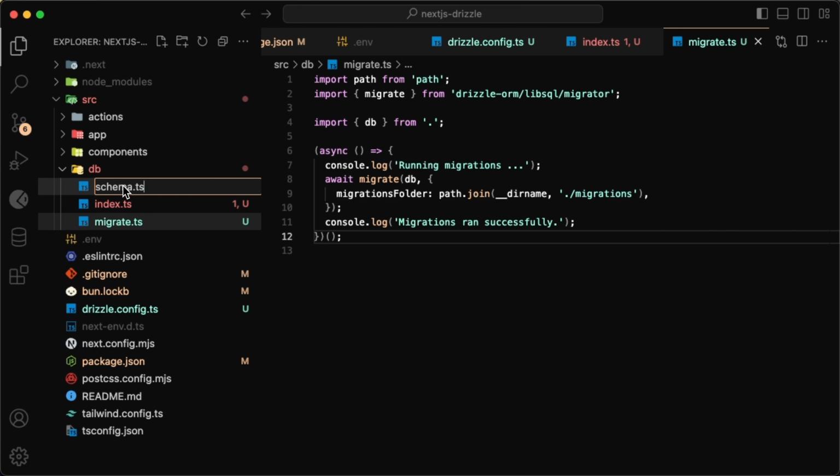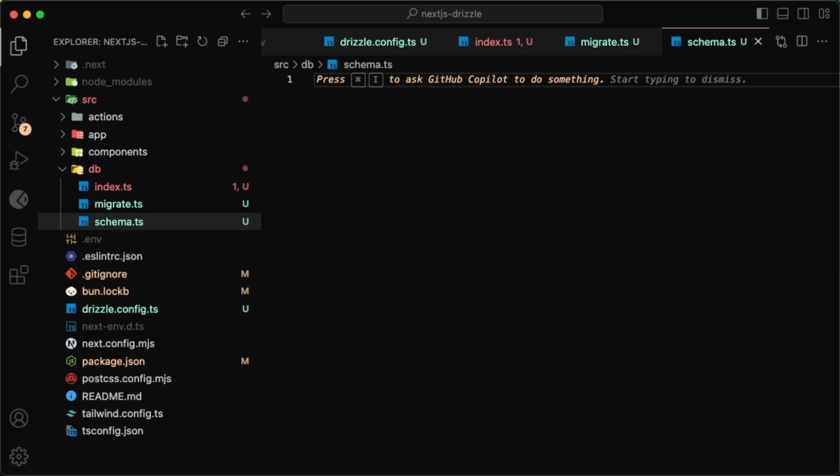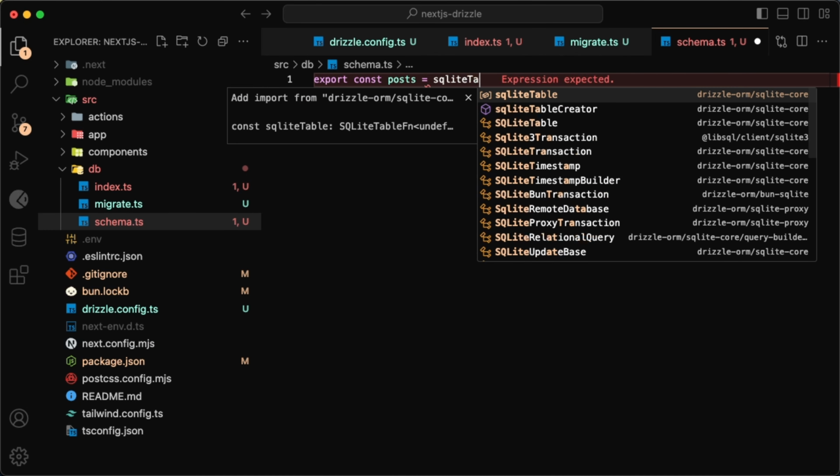So schema.ts. And like I said, this is a blog application. And what do you need for a blog application? You need posts, and we'll just have one table for the posts. We're not going to have users or any accounts, but if you're interested in that, let me know and I can make a video on it. So to get started, we just do an export const posts. This is going to be an SQLite table, and make sure you import this from SQLite core from Drizzle ORM.